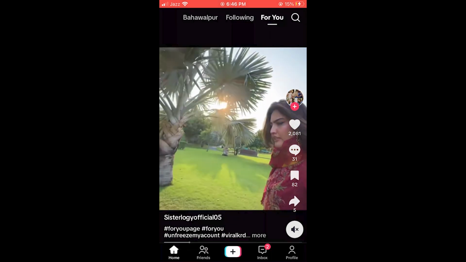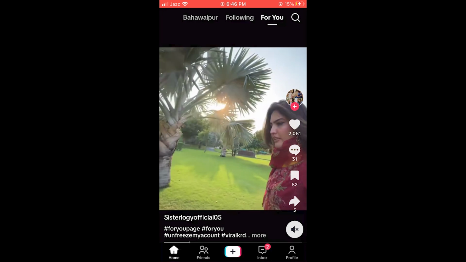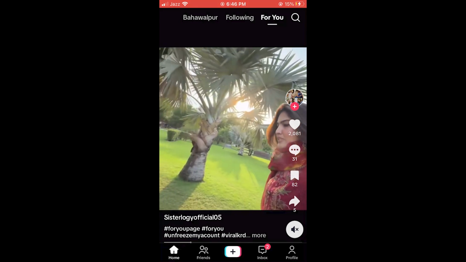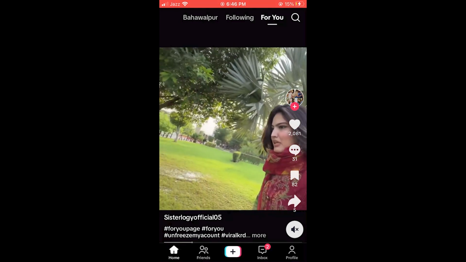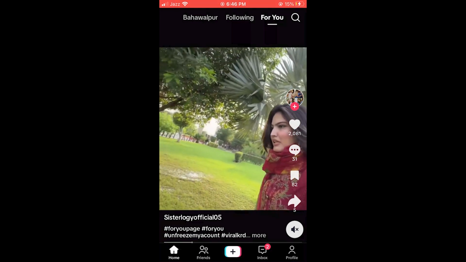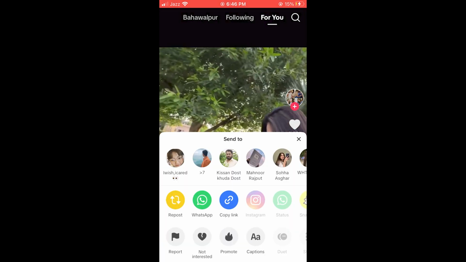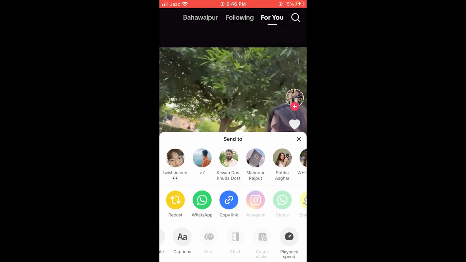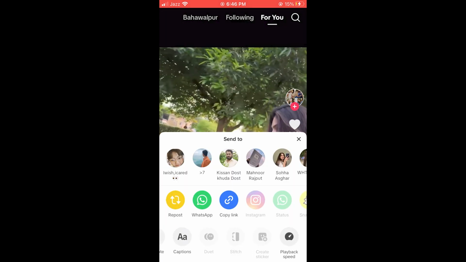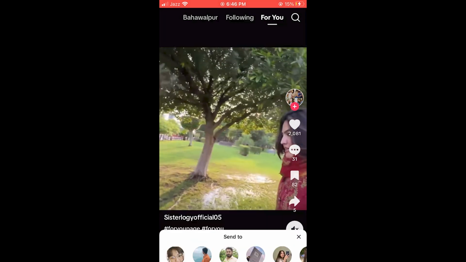Then, find the video you want to watch at 2x speed by scrolling through your feed or searching for it. Now, tap on the arrow icon located in the bottom right corner of the screen to access more options. Next, swipe through the options until you see playback speed and tap on it.